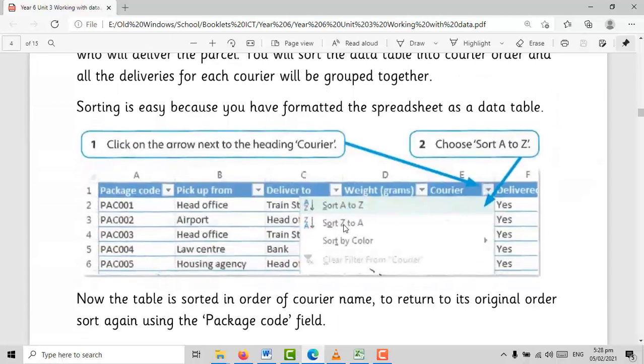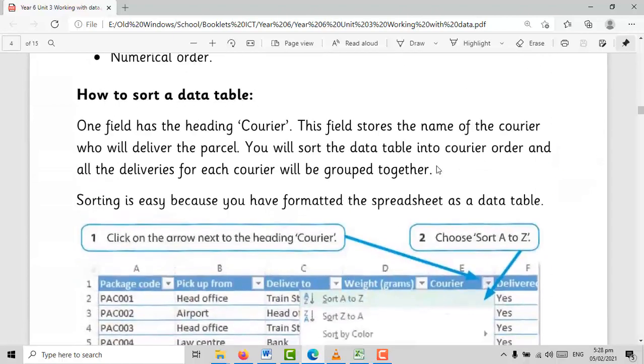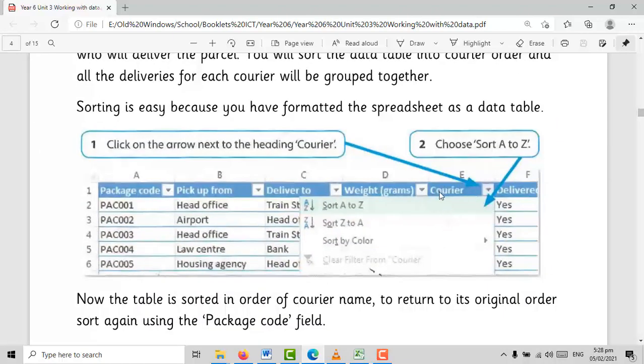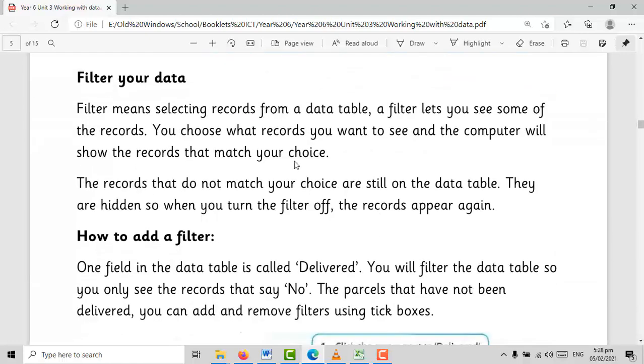The next thing that we learned is how can we sort a data table. Very simple. We sorted out the courier in the spreadsheet. All we did was click on this arrow and then choose sort A to Z or Z to A according to your preference, right? And the last thing that we did is we filtered a data.